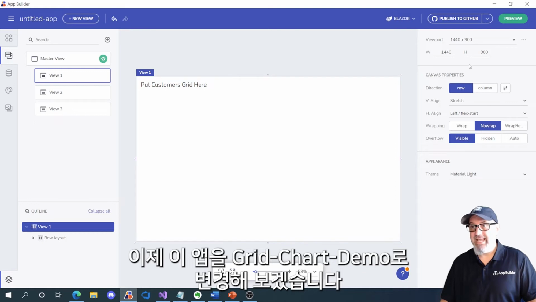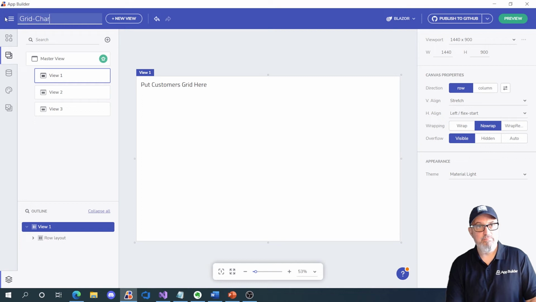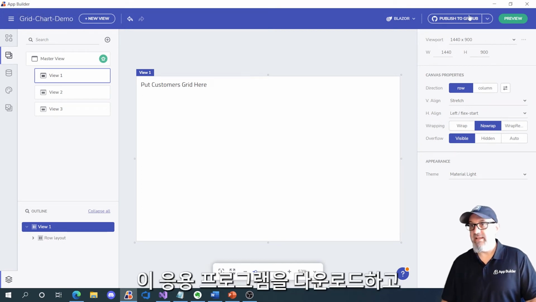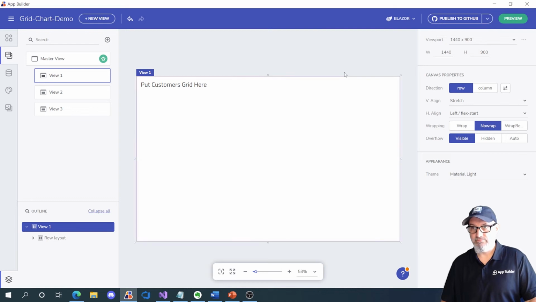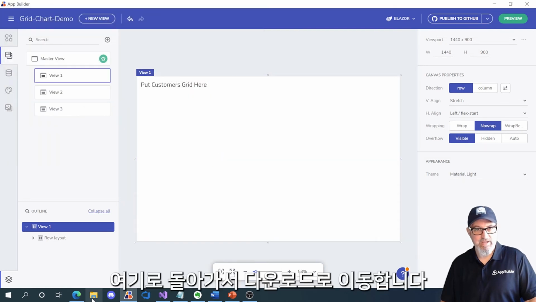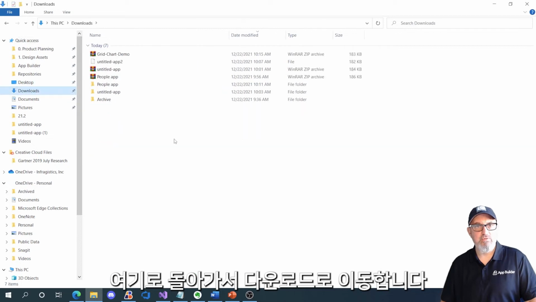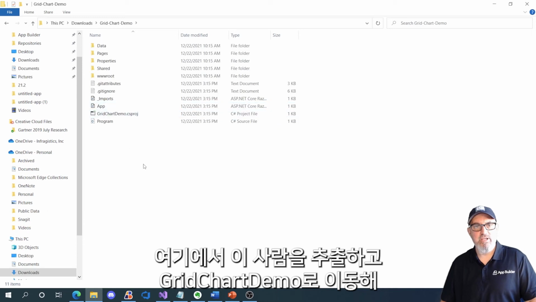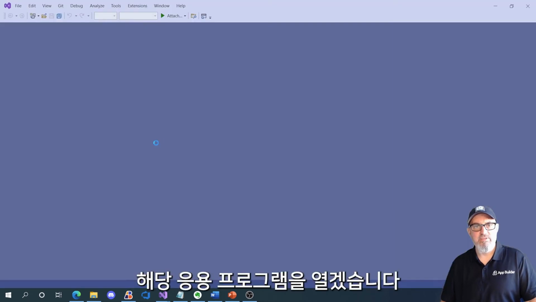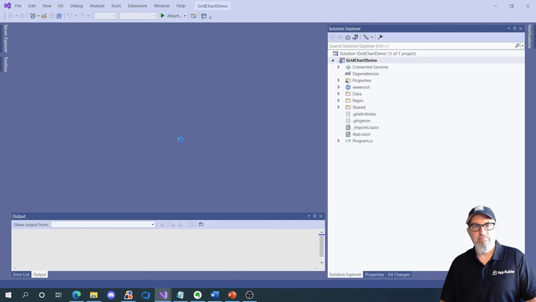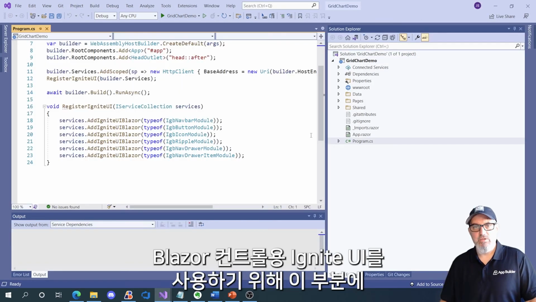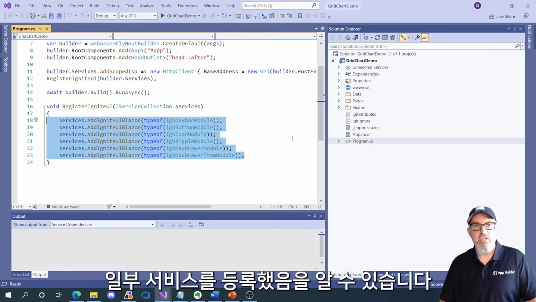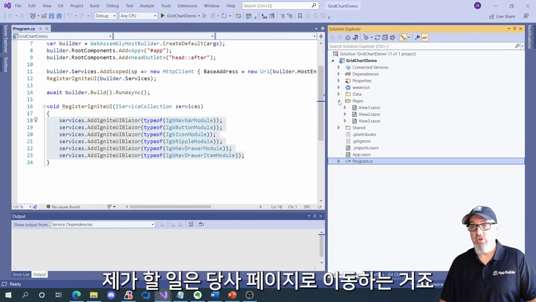So let's go ahead and change this app to Grid Chart Demo. And I will download this application. And let's go ahead, go back to here, go to our downloads. Let's extract this guy here, go to my Grid Chart Demo, and I am going to open up this application. Now, if we go to the startup, you'll notice that we've registered some services here for using the Ignite UI for Blazor controls.